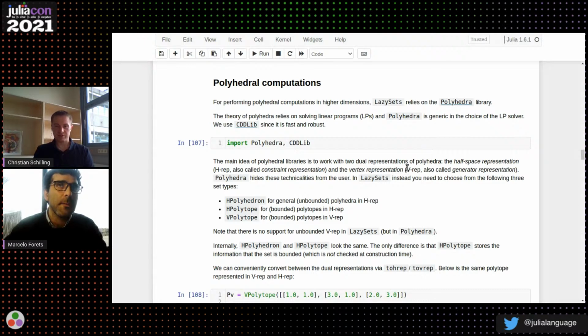This is the VREP, and Polyhedra hides all these details from you, so it will just do the computations whenever needed. And CDDlib is a library for efficient and robust computations with this double description, and we use that in many cases as our default solver.